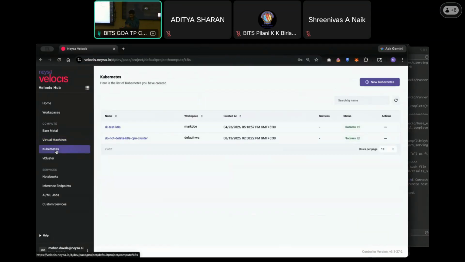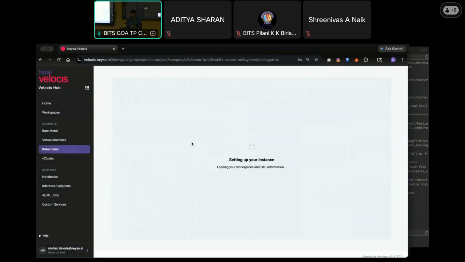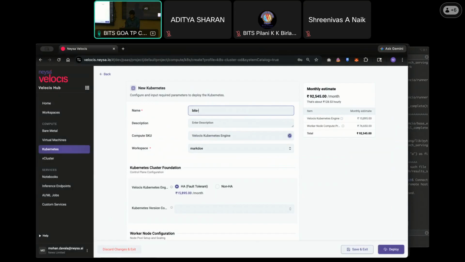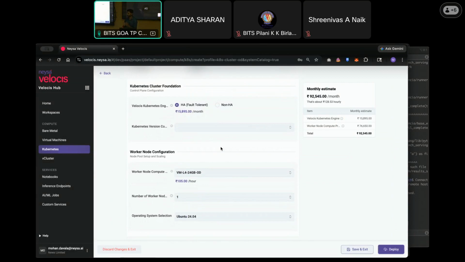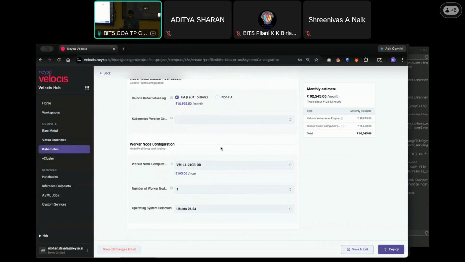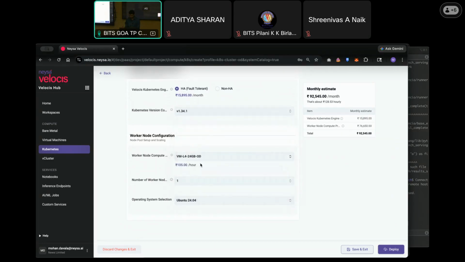Since we talked about bare metal and virtual machines, the third option is the Kubernetes cluster, which means you can create your own Kubernetes cluster, depending on how many master nodes and how many worker nodes you want. I'll show you here. Go to the new Kubernetes engine and select the Velocis Kubernetes engine. For test Kubernetes, I have selected HA, which means there will be 2 master nodes.